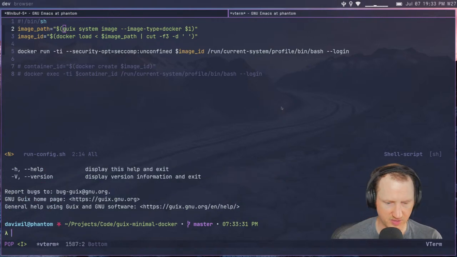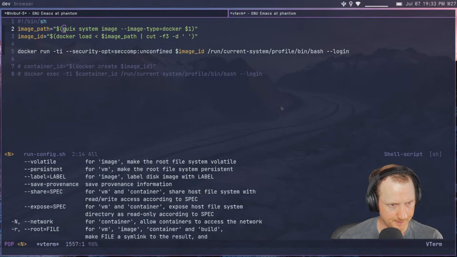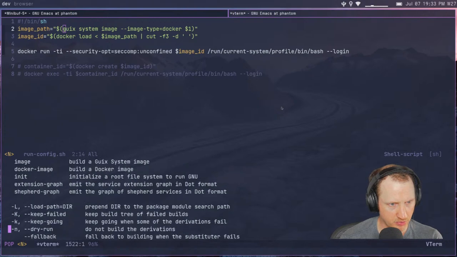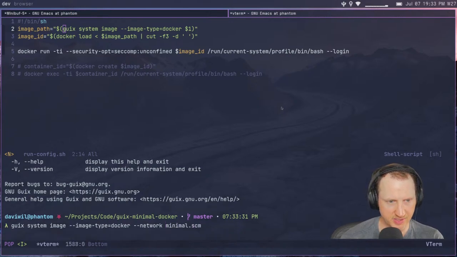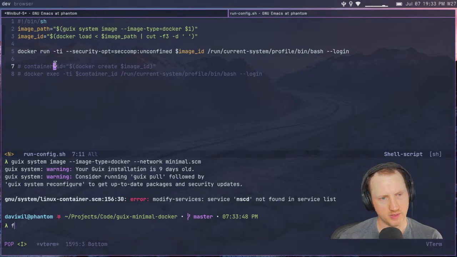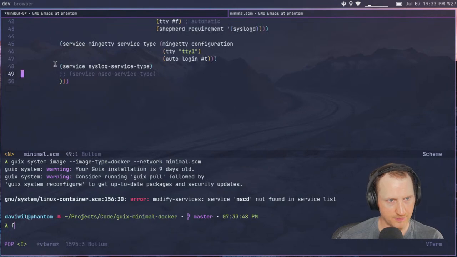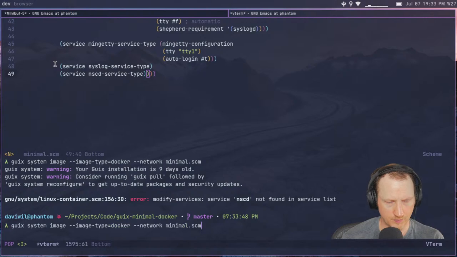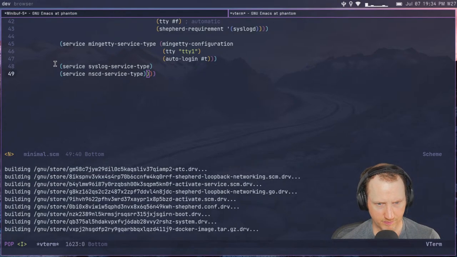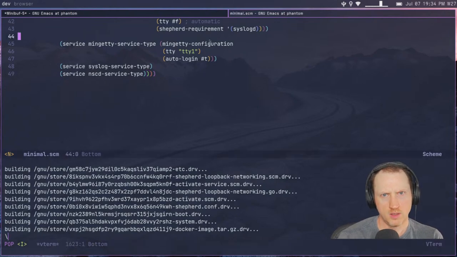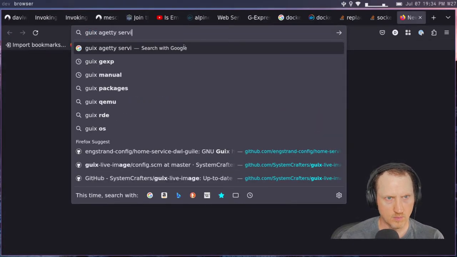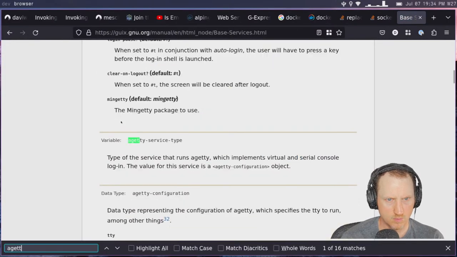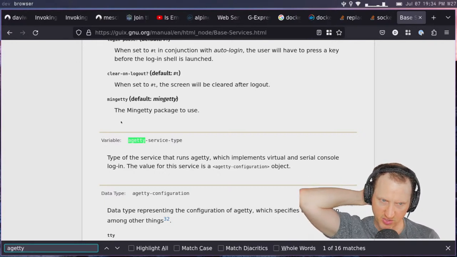Yeah, I think there's some stale stuff in the docs that doesn't actually apply anymore. I don't see privilege at all. And I'll bet you it's going to tell me that I need to have the NSCD. Yeah, service NSCD not found in service list. So there's a few things here that need to be patched in the docs, I think. So I'll try to build this anyway. Just want to see what the image file size looks like after it's done. Type of service, it runs AGIDI, which implements virtual and serial console login.